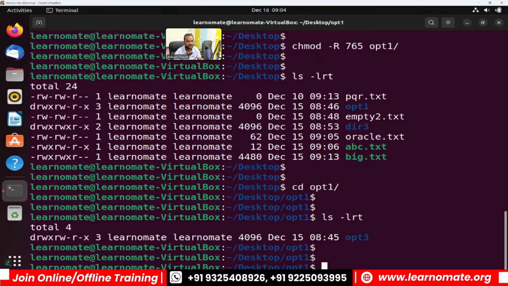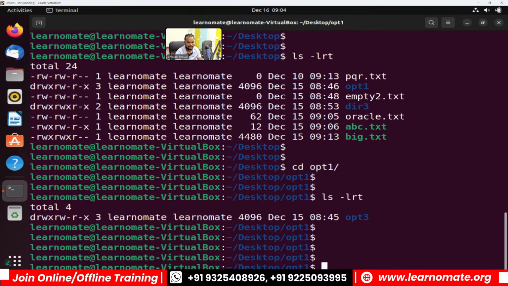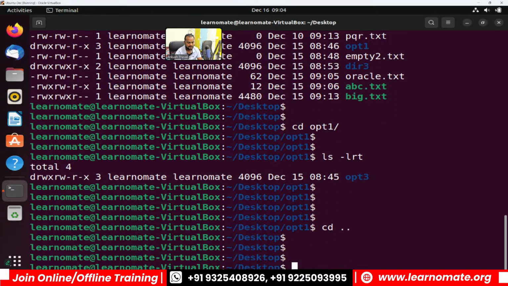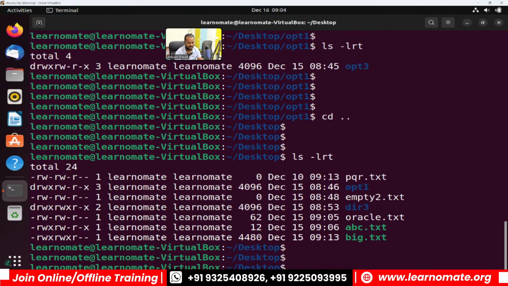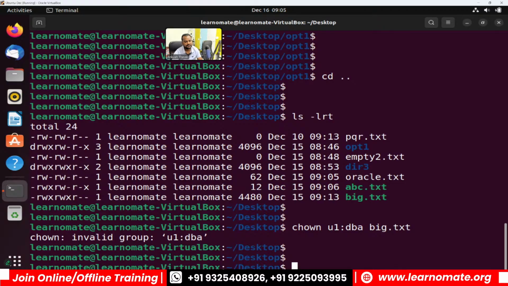So I can run the command. I'll go to the desktop, ls -lrt. If I go here, chown, I want to change the owner. Who is the new owner? u1. Who is the new group? Let's say we have a group called DBA. For which file? big.txt. When I'm running this command, the DBA group we don't have. How to check the group? cat /etc/group. We deleted that group.